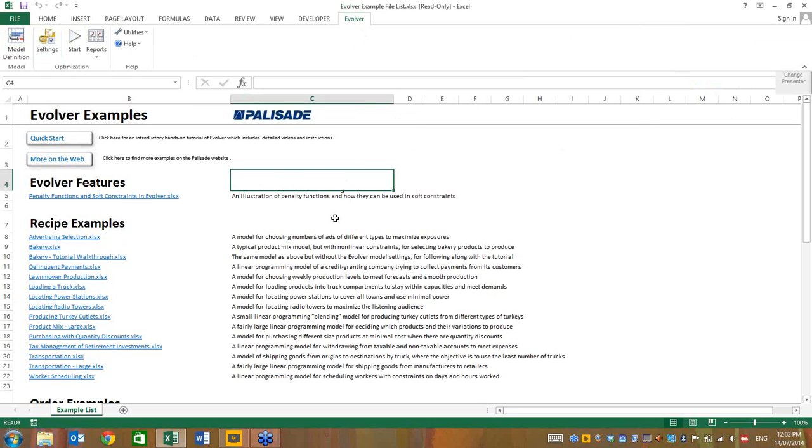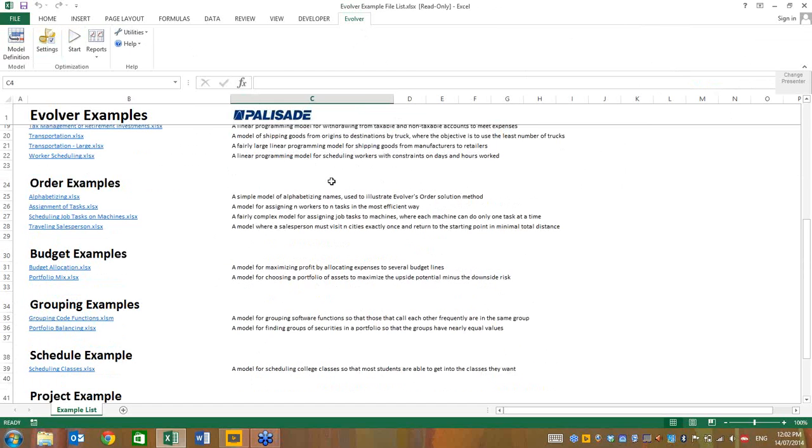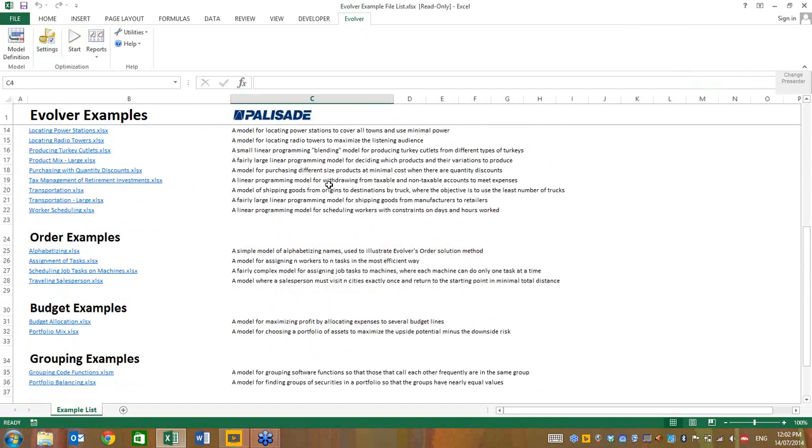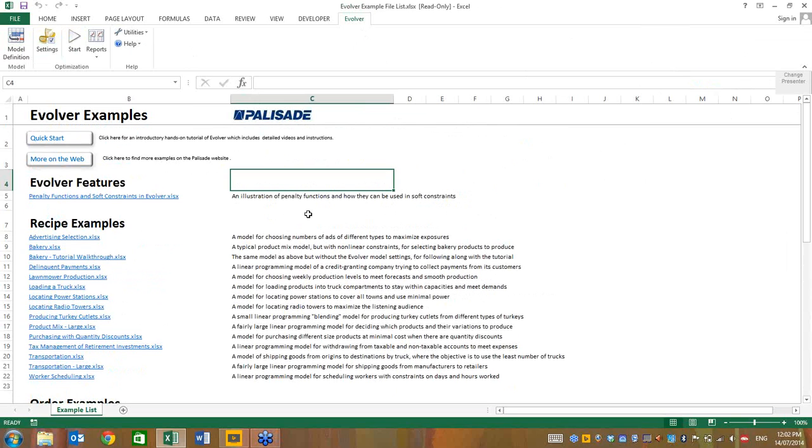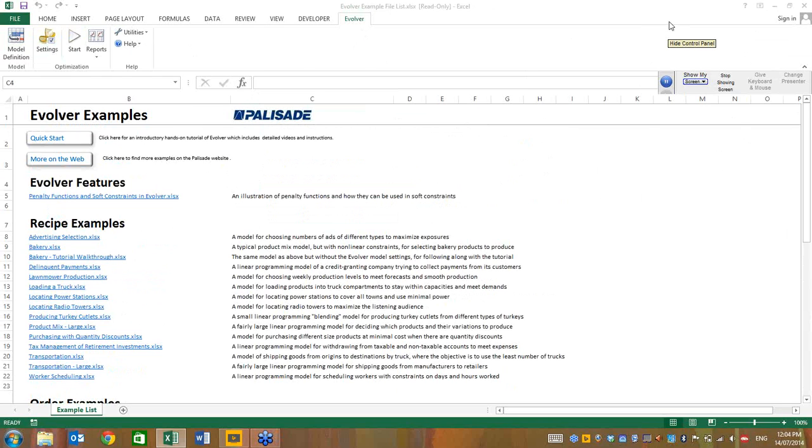You can see I have the Evolver example spreadsheet open with various examples in here. For the most part, I will be sticking to these examples over the next couple of webcasts. That'll enable you to look at these yourselves later, and follow along as needed, or as you would like.